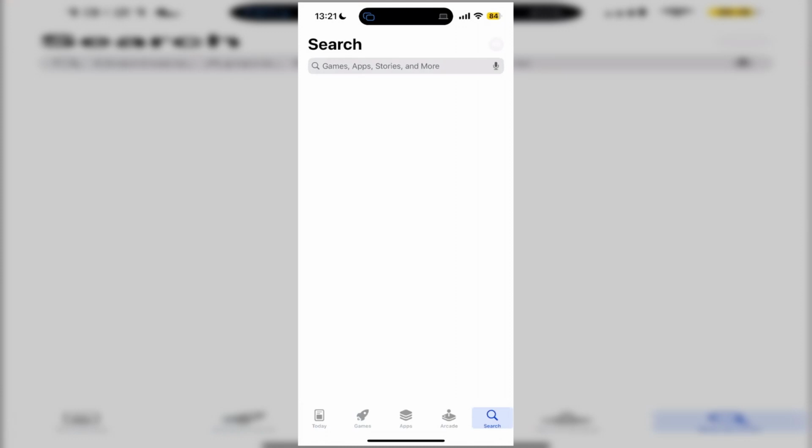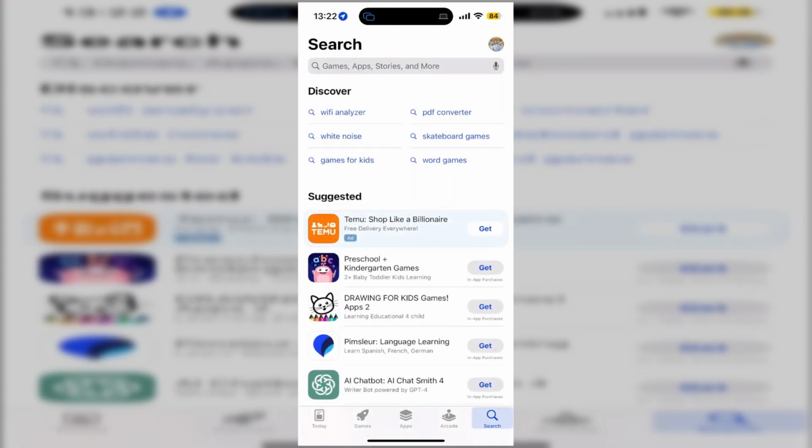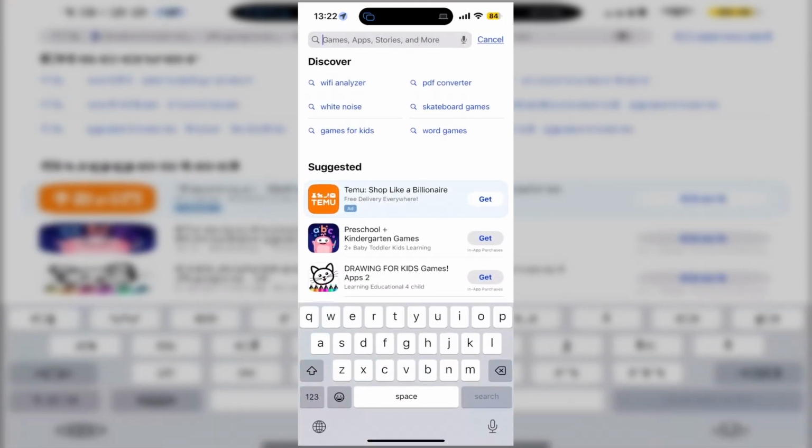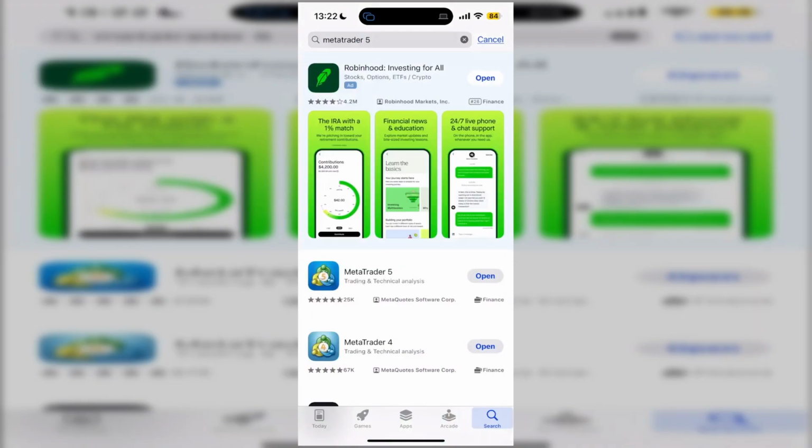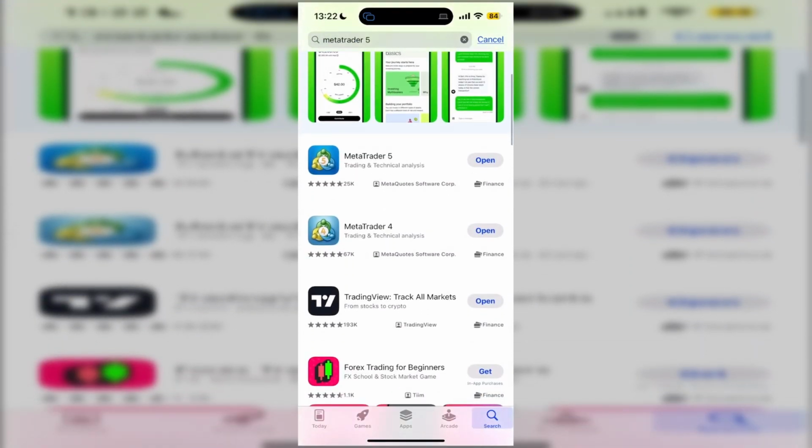Moving forward, once you get to the App Store, you're going to want to click the search bar and type in MetaTrader 5. Once you search for MetaTrader 5, you're going to see it pop up here. If you've never downloaded it before, click Get. Once it's downloaded, open the app.